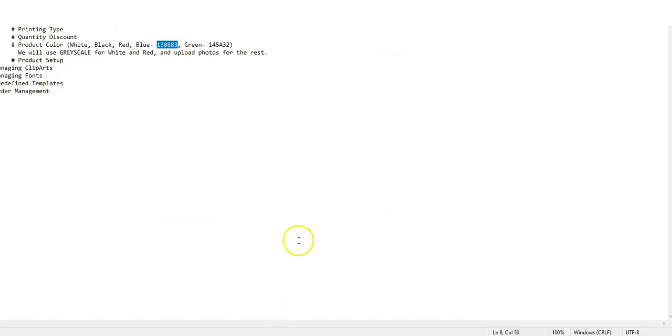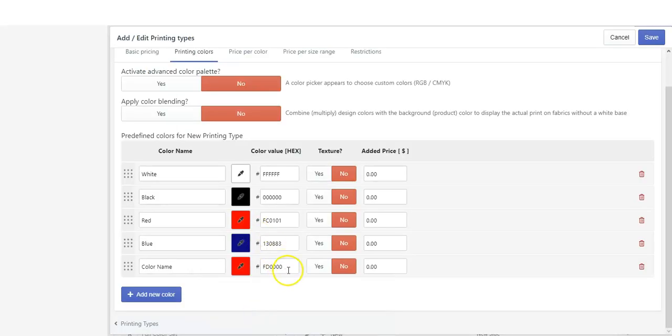And then I have the hex code for the green color. So let's copy this also and then paste it here. And if you press enter, you can see the color name has changed.